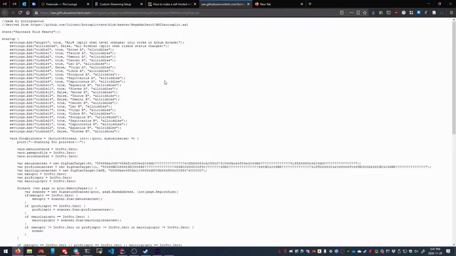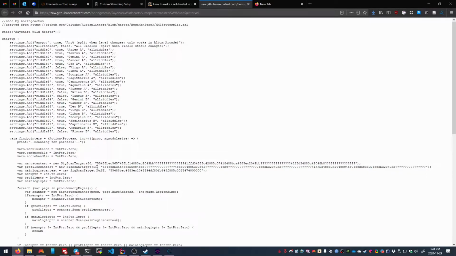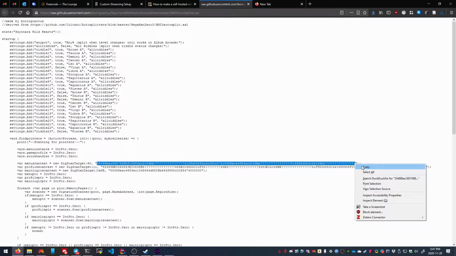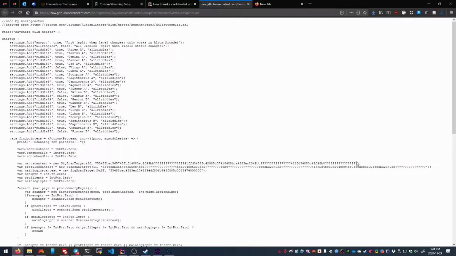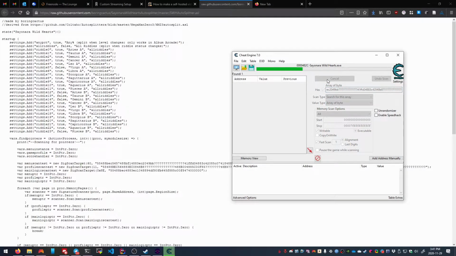Then we're going to pull up the auto splitter that I made for speedrunning the game, because I already did some of the work that we need to be using as a reference here. I'll have this exact string in the video description so you can copy it from there, but I have to copy it from here because I haven't made the video yet. We need to set the value type to array of byte, paste that, and hit first scan. Okay, and that gives us an address.